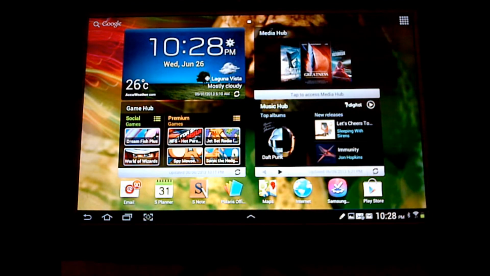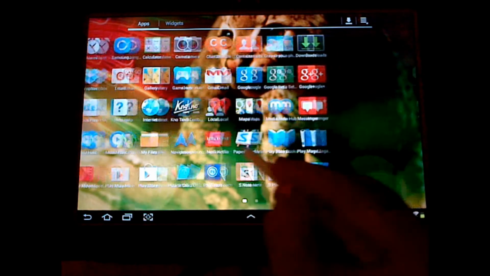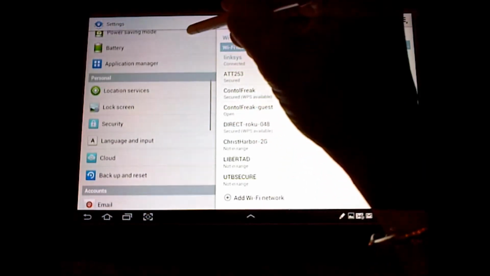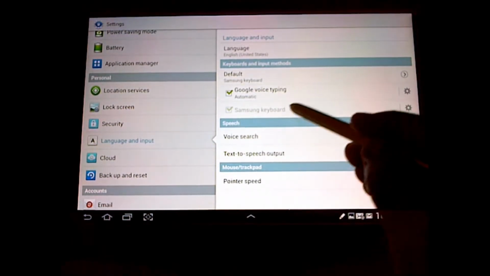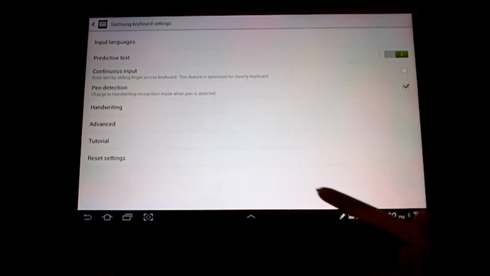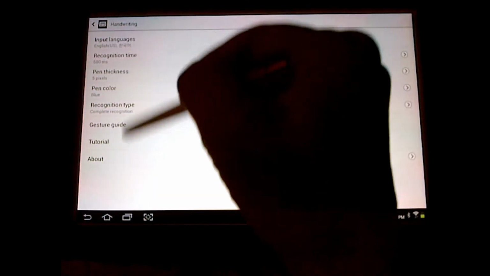Let me show you how to get to the pen settings. You have to explore them yourself, but there's so many of them. But let's go to settings. You want language and input. Now it says Samsung keyboard. It's grayed out, but go ahead and click on the gear icon. Let's go look at handwriting. This is something you want to look at. You can change some settings here.